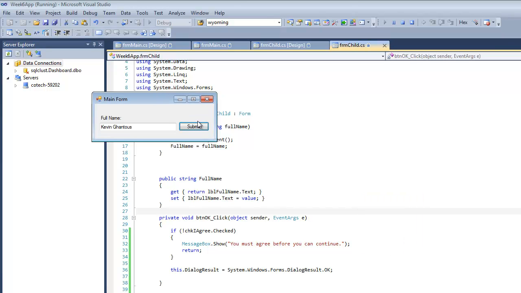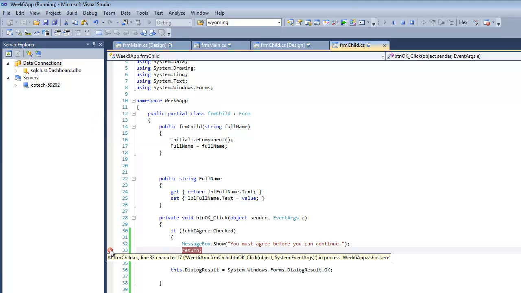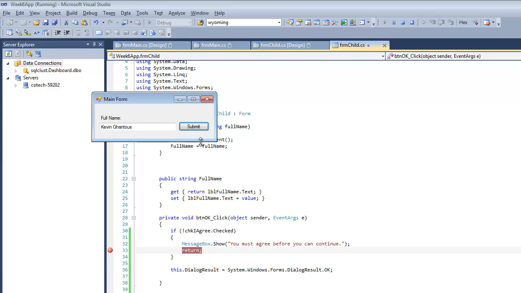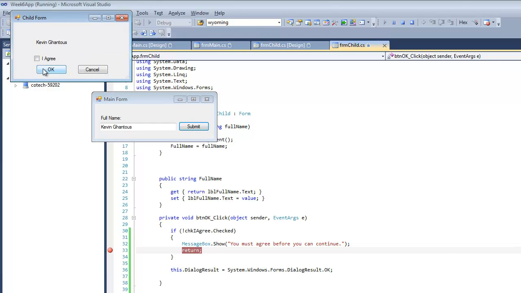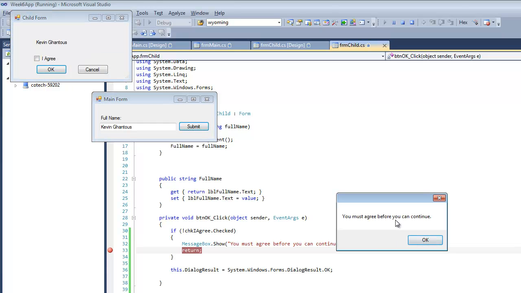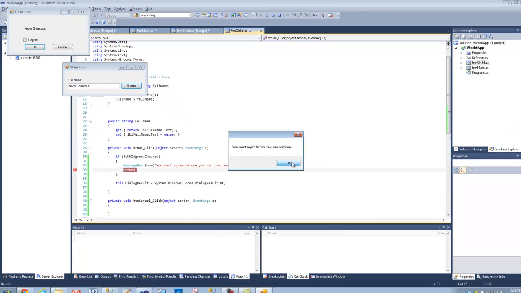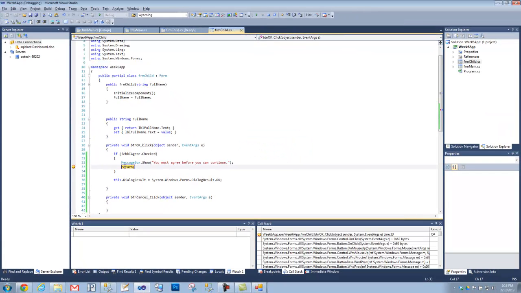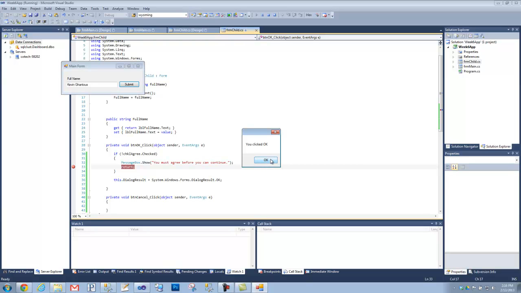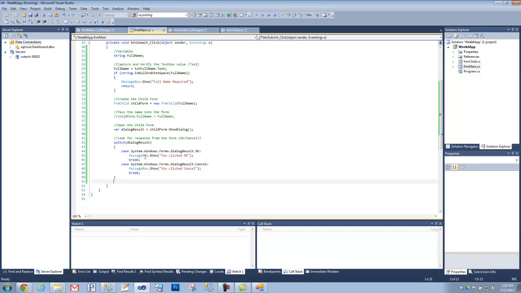So I'm going to go ahead and put a breakpoint here on the return to see if it actually makes it to the return or if something unexpected is happening. I'll hit submit again. I'll click OK. You must agree before you can continue. OK. I am hitting the return, so that is to be expected. I'll go ahead and continue. And I'm actually still making it back to this point in the code.